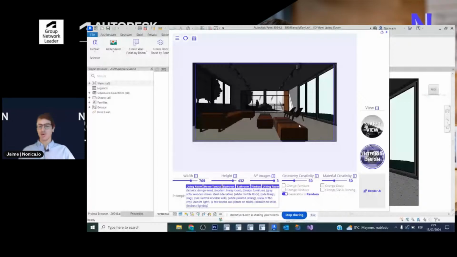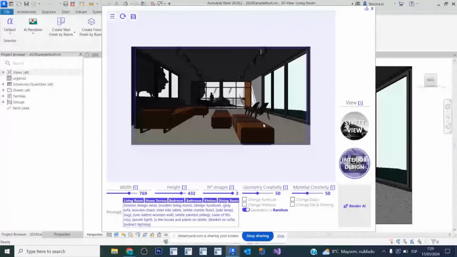And then we have material creativity. With material creativity, you can get a different level of contrast in materials. If you set it higher, the materials will be more contrasted, more colorful and creative. While if you set it lower, it will be less creative, all more in the same tones and colors. So we're gonna set this one to 60 and this one to 60 as well.